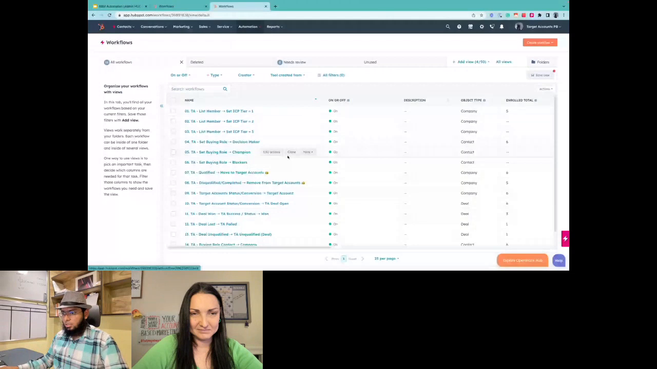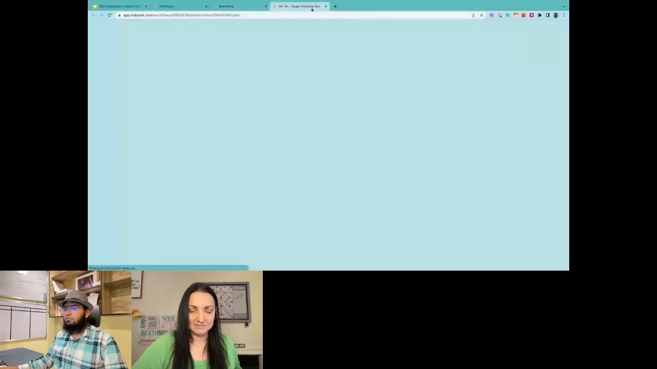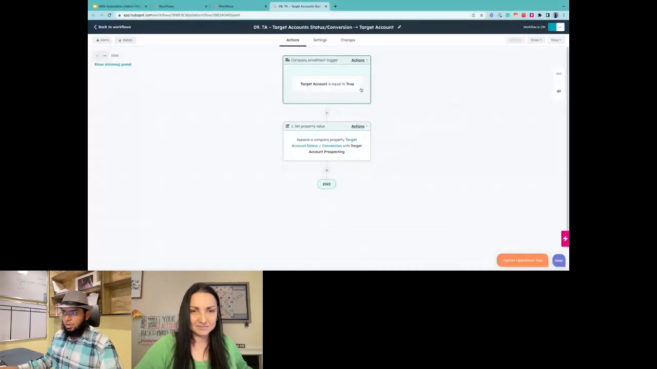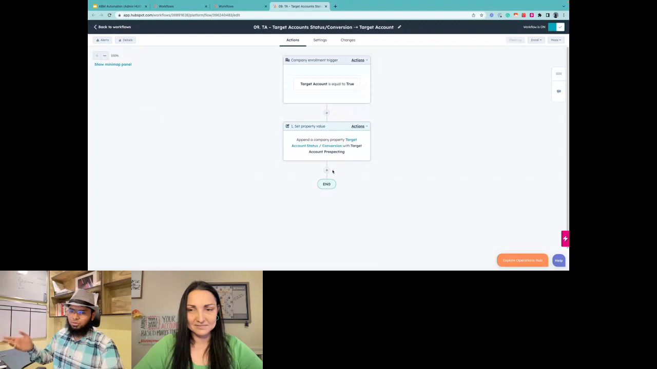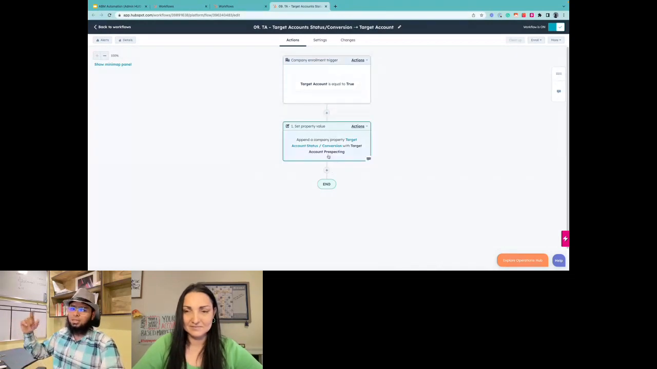Now some other key components: target accounts status and effectiveness. Something is happening with my Mac. So target accounts is true. As soon as someone enters the target account, you can consolidate this in one workflow. It doesn't have to be exactly the same as my build, but I find this clean and it's easier to troubleshoot. So I'm going to mark this property, target accounts status or conversion, as prospecting. So I know we are prospecting on them right now.